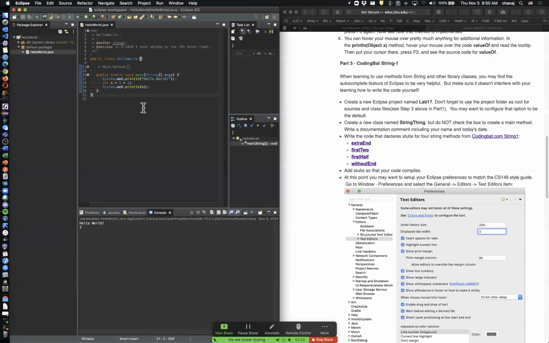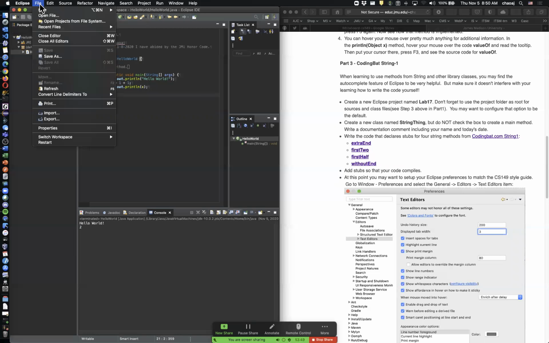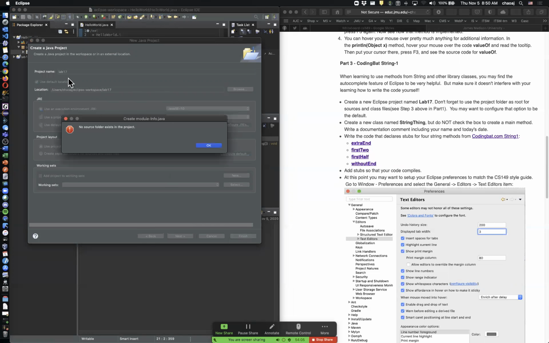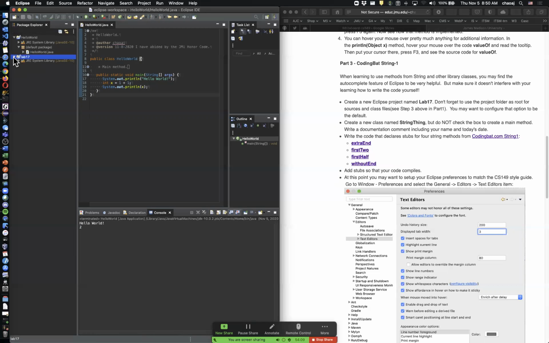I'm going to go ahead and start one more project here, this one for Lab 17. So I'm going to do the creation of this. You'll come up here to File, New Java Project. And again, I'm going to call this one Lab 17. Then I'm going to come in here and say use project folder as root for sources and class files. That's the important one. I can hit finish from there, and this is going to create a Lab 17 folder over here.